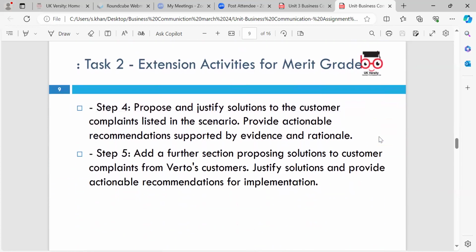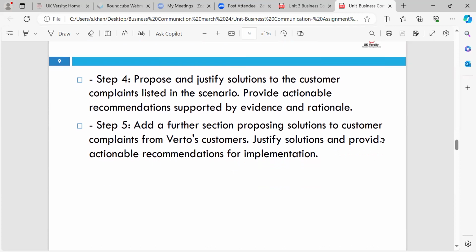Task 2, for merit grade. So this is the extension activity. Step 4, propose and justify solutions to customer complaints listed in the scenario. Provide actionable recommendations supported by evidence and rationale. Step 5, add a further section proposing solutions to customer complaints from customers, and justify solutions and provide actionable recommendations for implementation.